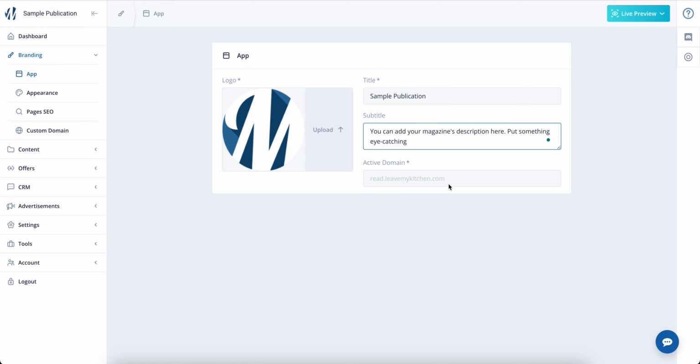And the last one is the active domain. This is where you can see what your current active domain is. This is not where you change it. This is just showing you what's your current active domain. If you have not launched yet, it will show you random letters, so don't worry about that. But if you have launched and then you've set up your custom domain, this will show it here. So that's the app submenu.